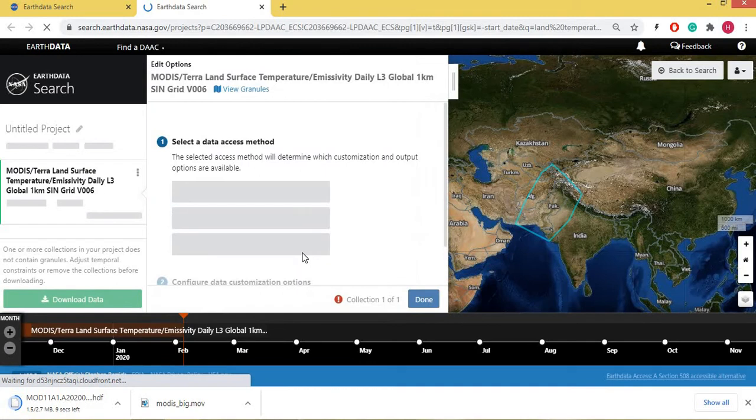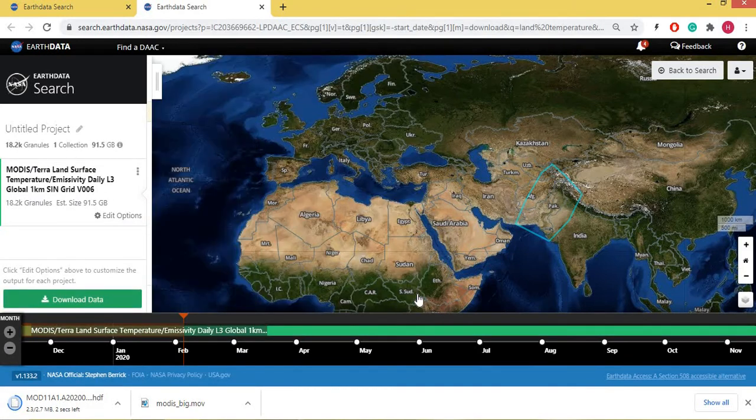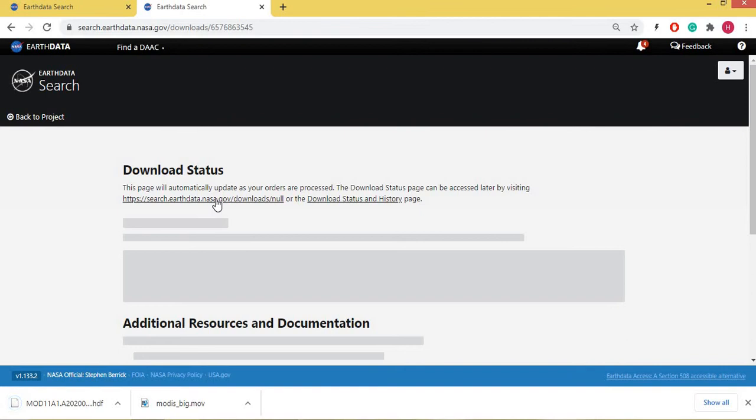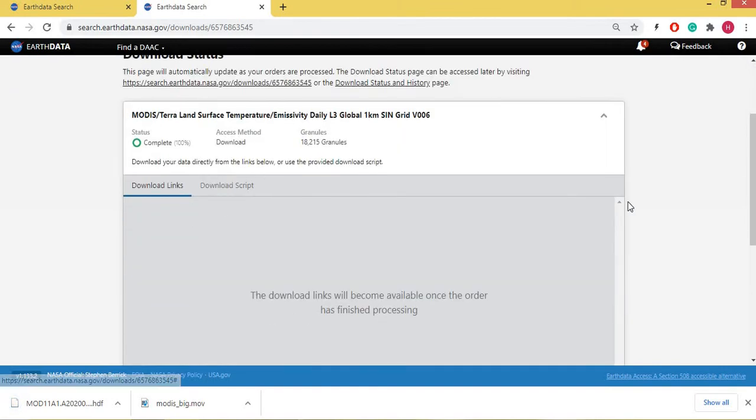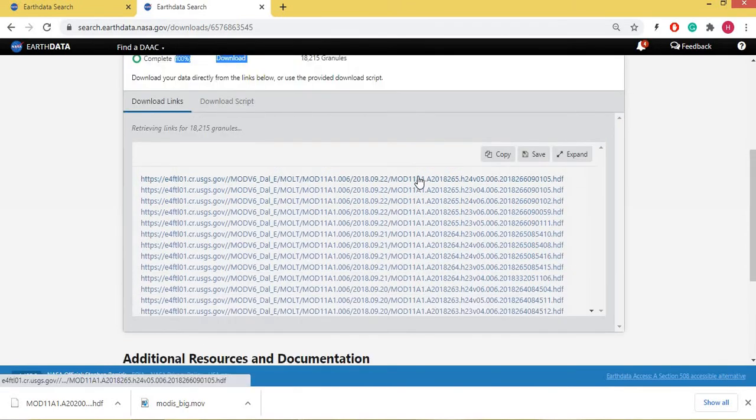Like here we have collection method, direct, done, and download data. Then you will be redirected to this page. Here we have its download status. It is 100% complete. The data can be downloaded. So these are the download links. You can just click this one and open in new tab. The data will be downloaded, and you can also select the images.